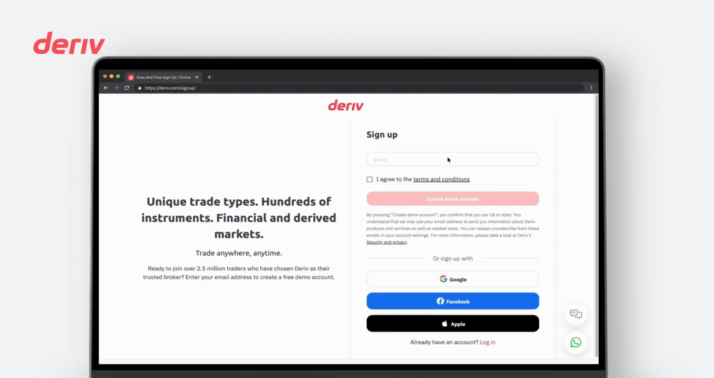Now enter your active email address. Make sure it's an email you can access, because Deriv will send you a verification message. After entering your email, click create demo or create account, depending on how it prompts you.